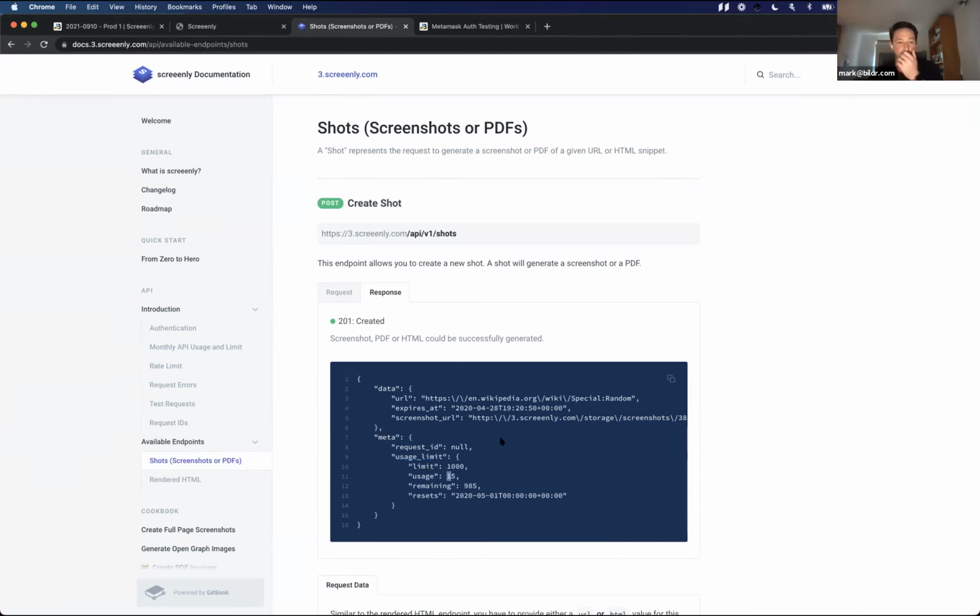So what this is saying is I'm actually in a trial for Screenly, and they allow 1,000 requests per month. And every time I do one, it's actually returning as part of the response how many more I have remaining, right? So I've used 15, I've got 985 left, and it's going to reset on this date, which I think is wrong because that says May 1st or something. So that's not right. But yeah, you get the idea.